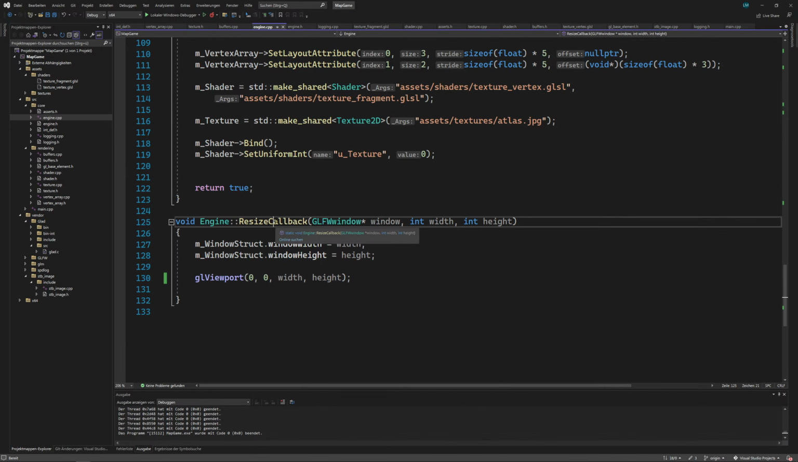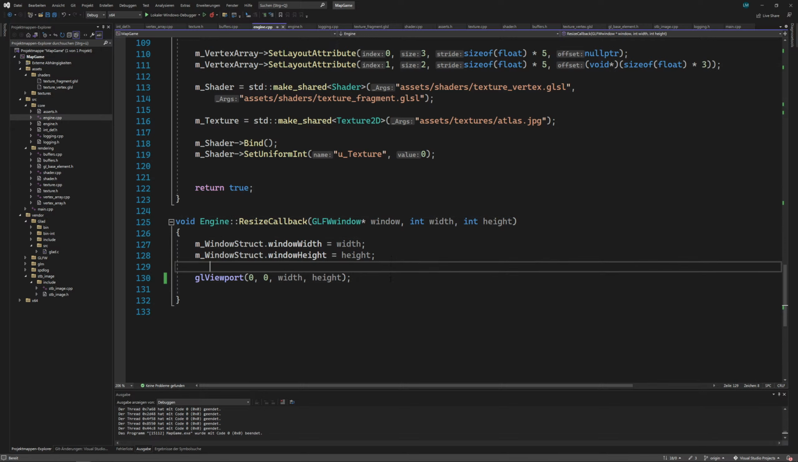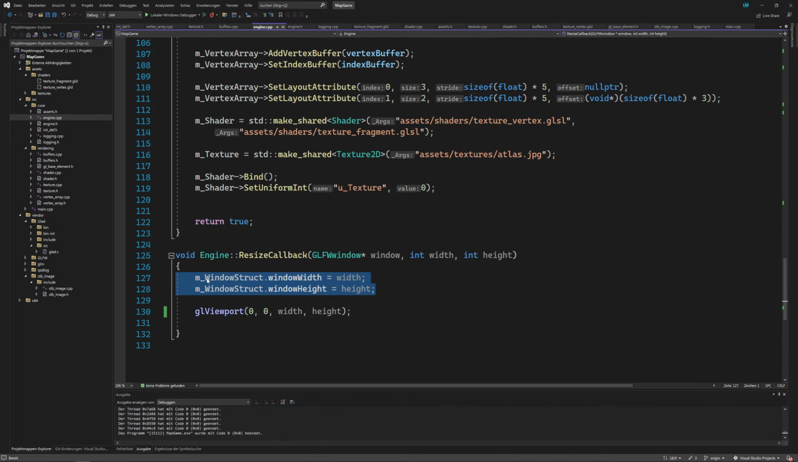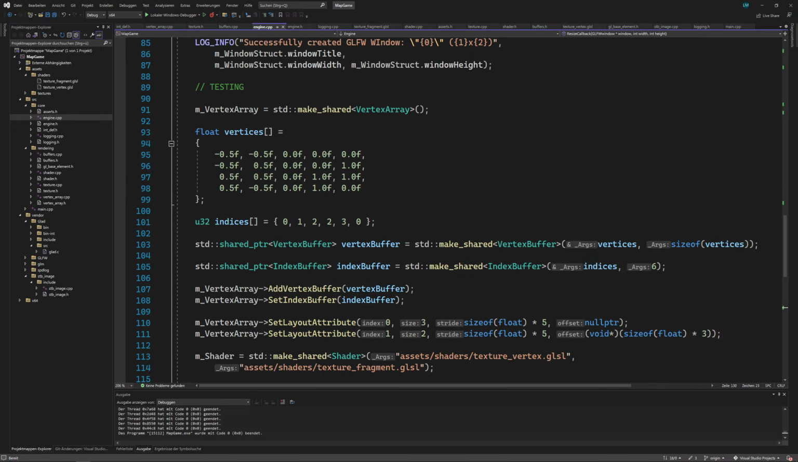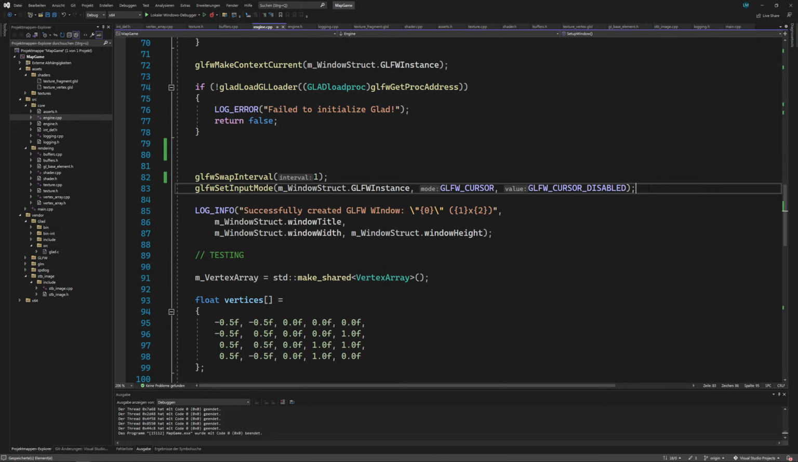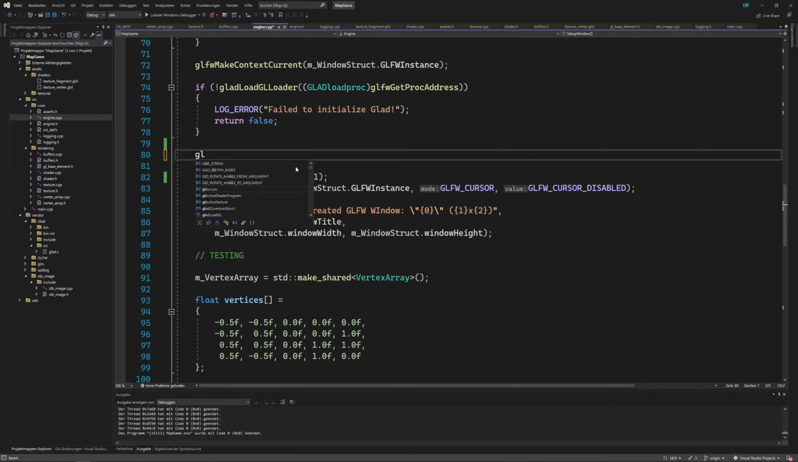What we are doing in the resize callback is taking in a window, width and height, which are the parameters of the OpenGL resize callback. Then the window width is equal to width and window height is equal to height. Then we say the viewport should resize to the given width and height. As you can see, I also have hidden the cursor, and swap interval 1 just means that vsync is enabled, which is pretty nice.